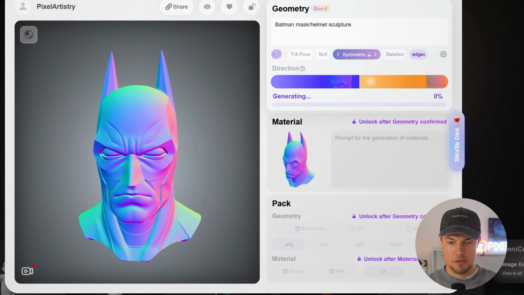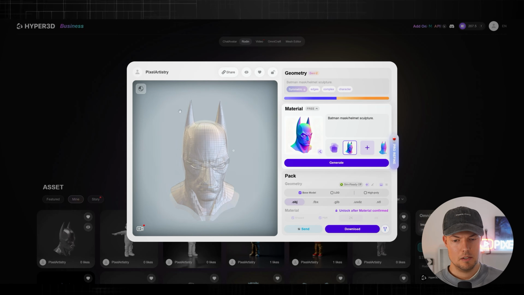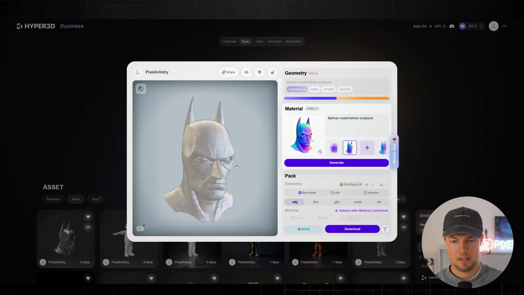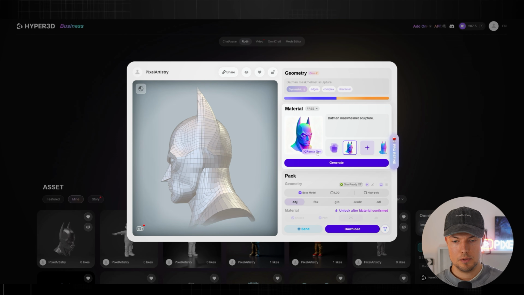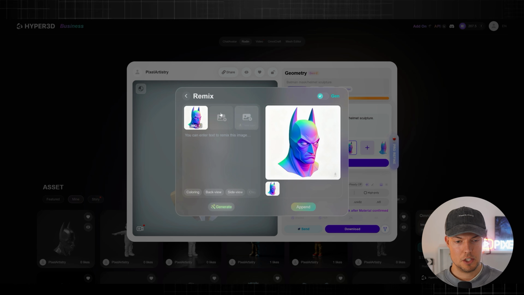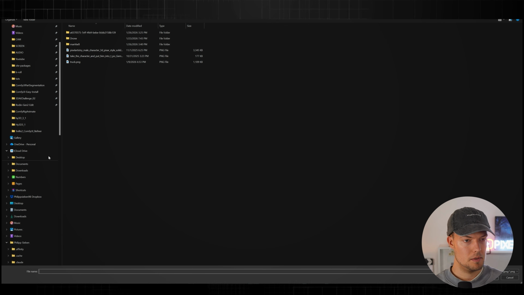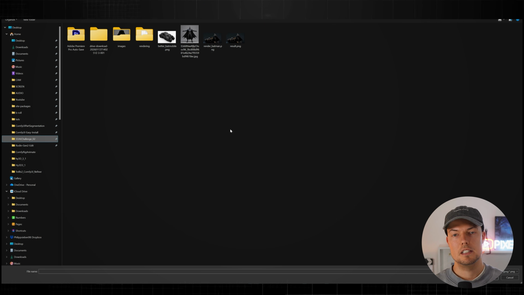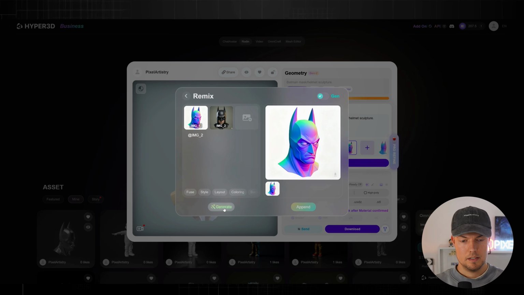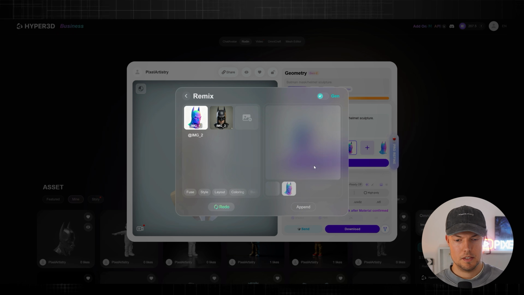Then I will say confirm, and this will take a while because it needs some time to readapt so that it gets a good topology. So I will show you in a second how it looks. And once it's done and we have it here in low poly style, what we can do now is generate our material. To do that, I will go here to remix gen, then just make sure that I remove a second image here with the actual texture so that we get the correct texture for it, like this. And then I will generate to see what we get.